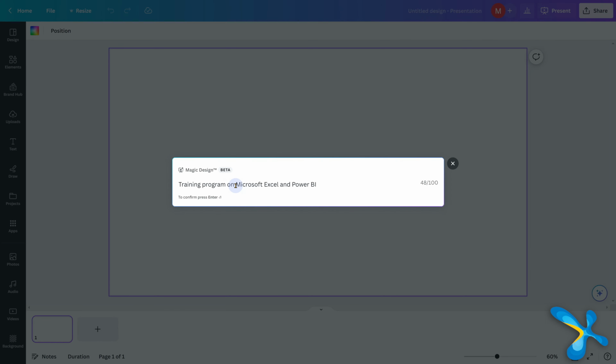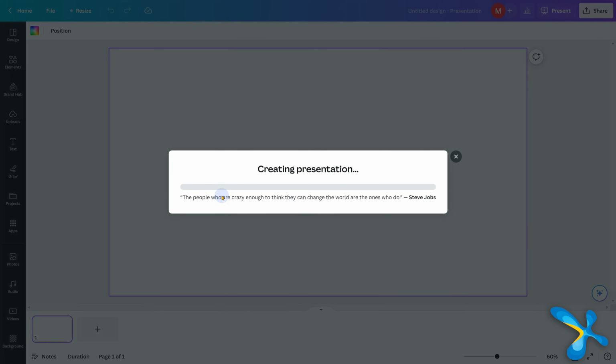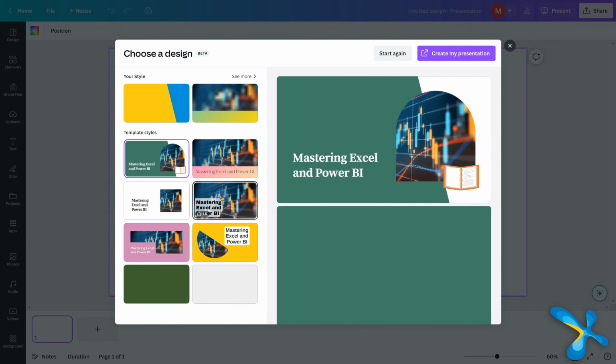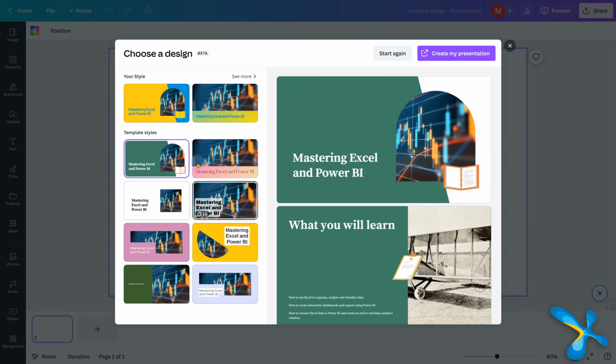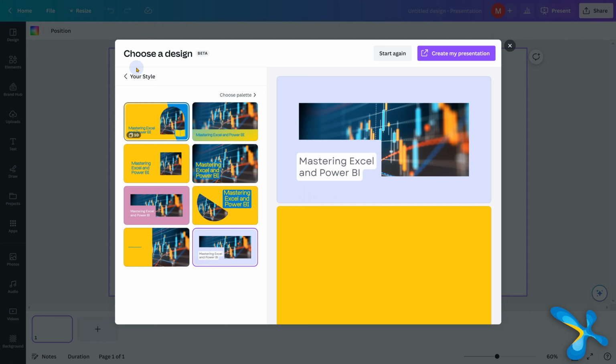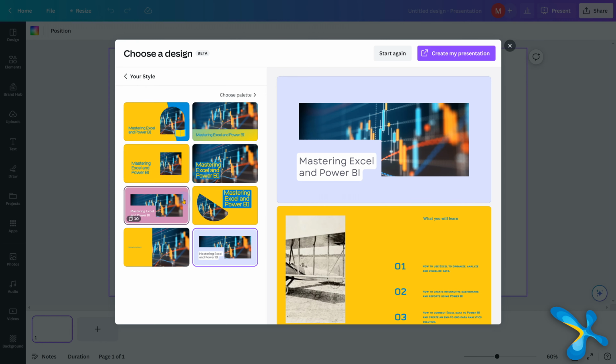Whatever. Okay. And now that's all I'm providing, and say enter. It doesn't ask me any questions. It says I'm going to create the presentation. It is going to ask me some style. So let's say I like this one. And then there are template styles. Of course, there are more. Let's see what I like. Let's say this one looks more sober. So this is the style.